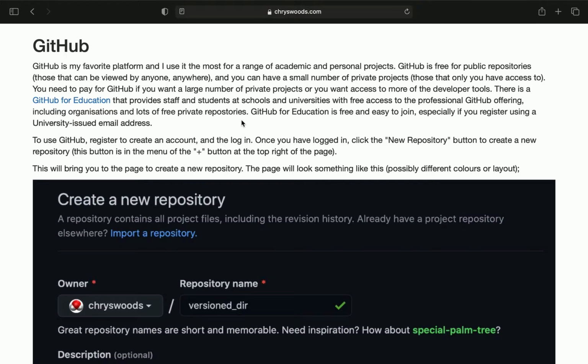Now, GitHub is free for public repositories, so a public repository is where anybody, anywhere on the internet, at any time can look at your files. And you can also have for free some private repositories, which are private projects where only you can see the files. If you want a large number of private repositories, you will need to pay for GitHub. Or if you want some of the more advanced developer tools, you'll also need to pay for GitHub.